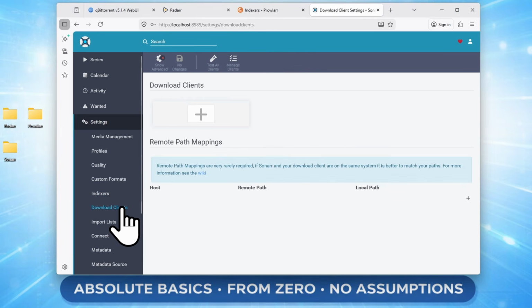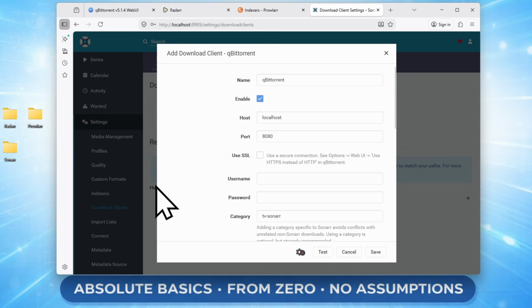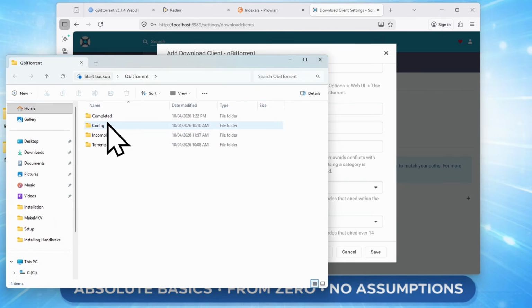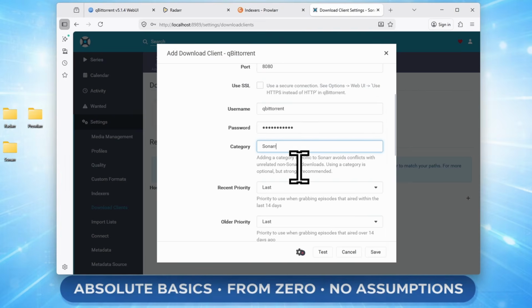In the download clients, that's where we're going to link up to qBittorrent, since that's what we installed earlier. So click the plus, scroll down to qBittorrent. Let's enable it. Let's put the username and password for qBittorrent. So what we're going to do here for the category, we're not going to leave it as TV/Sonarr. We're going to do Sonarr because that is the folder in qBittorrent. So if you go to your qBittorrent folder, completed Sonarr. So that way it knows which file it goes to. Right, so make sure we do that.